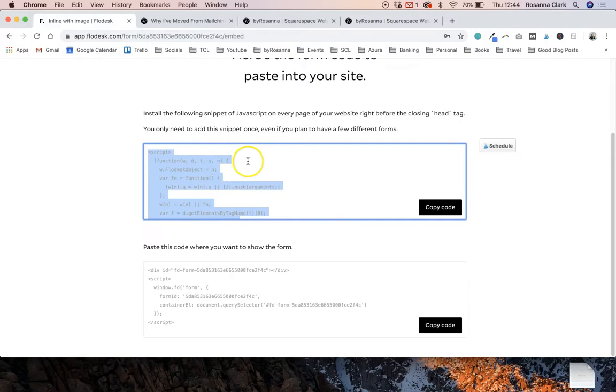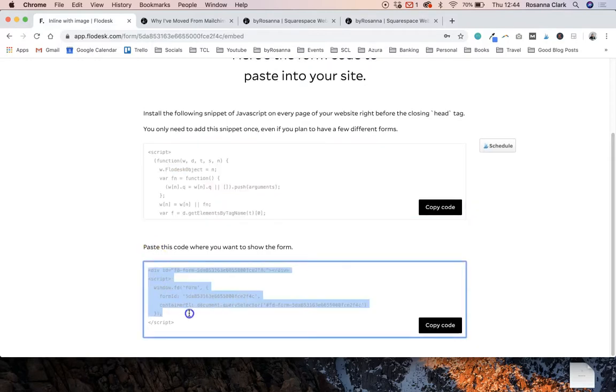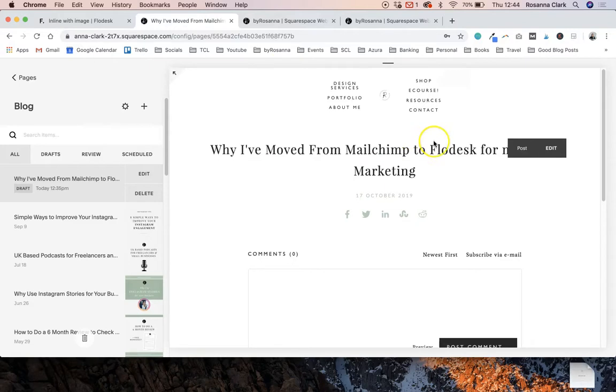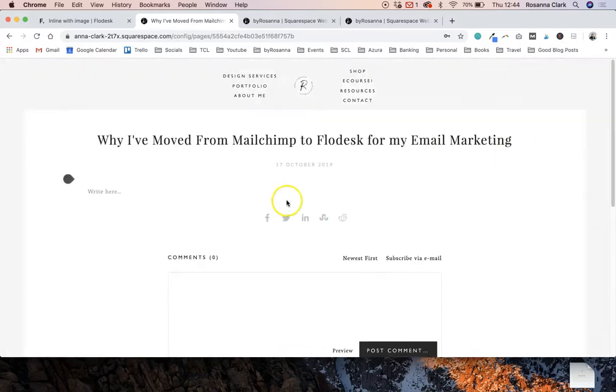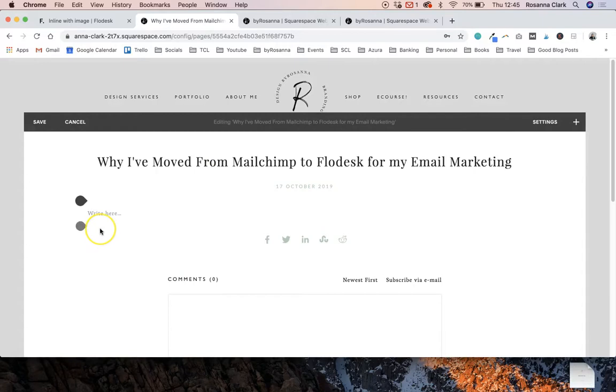You only need to do that once, and then this is the code that you would paste where you actually want the form to be displayed. So I'm going to copy that, and I'm going to just open up a blog post that I've created already in my blog area. You can add these sign up forms to pages or blog posts or anywhere on your website where you have the full screen editor like this.